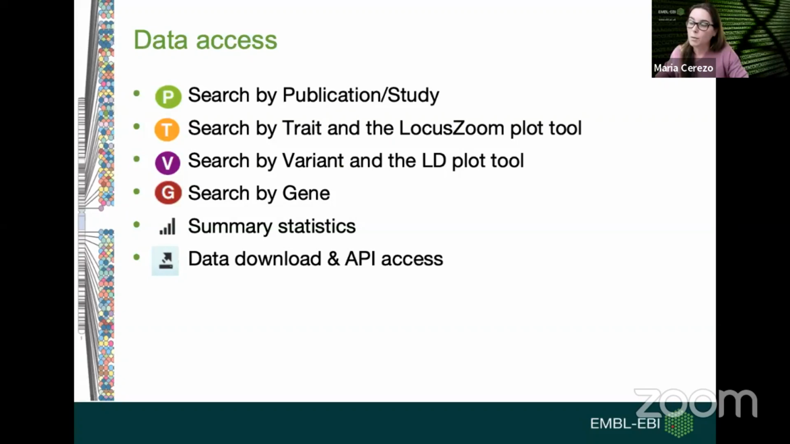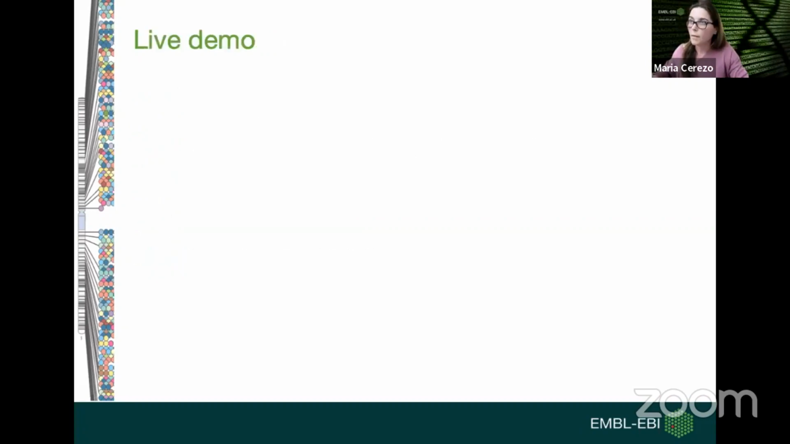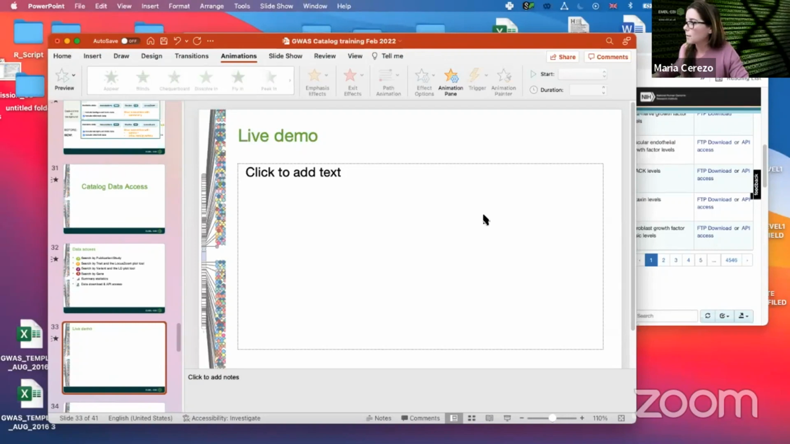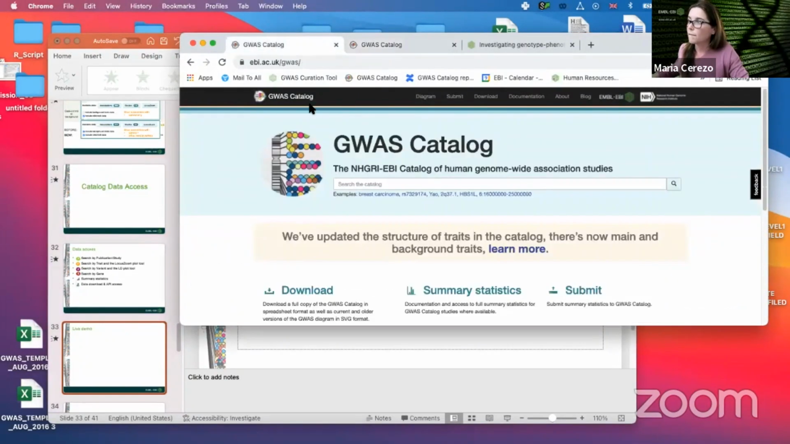The first of them will be the publication or study. The second one will be focusing on traits, and we will see the locus zoom plot tool. Another thing that we can search in the website is by variant, and we will see the LD plot tool. Then search by gene. I will also mention how you can access the summary statistics, how you can download the data and access it programmatically. So for this, I need to switch off from here and open this part.